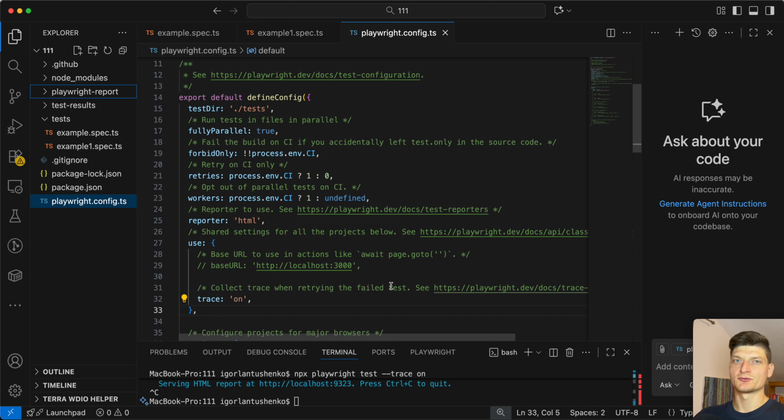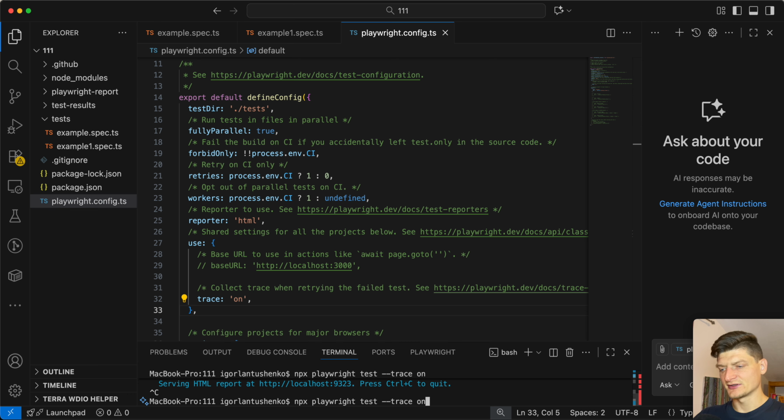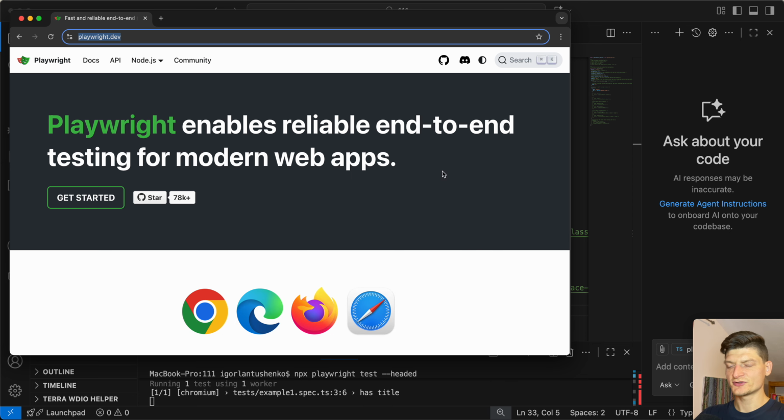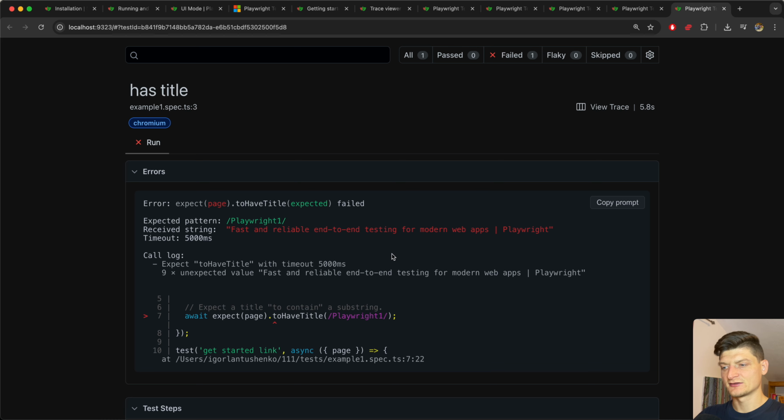I want to show you how to run your local test in headed mode, which means you will see actual browser actions, because by default it's in headless mode. In order to do so, it's super easy. You can have the headed parameter, and it should be it. As you can see, the test is launched, and now we will have a failed result. Yep, as expected.